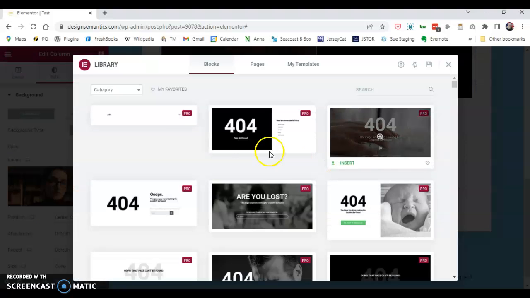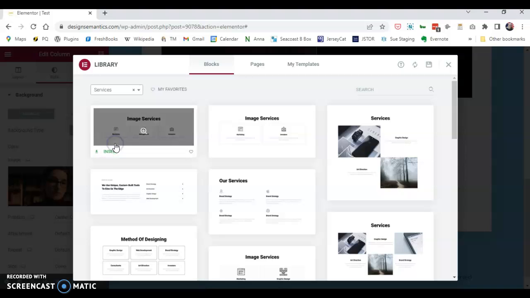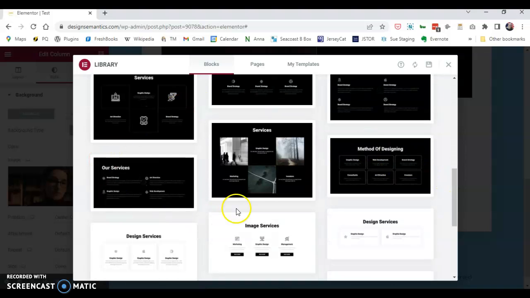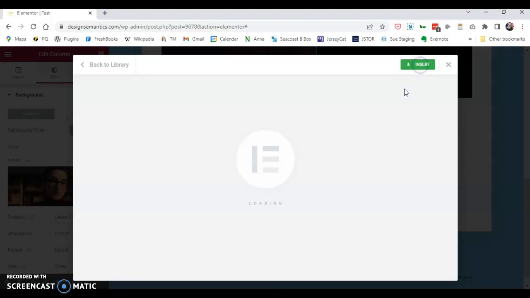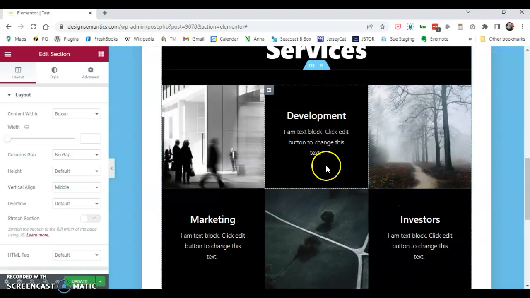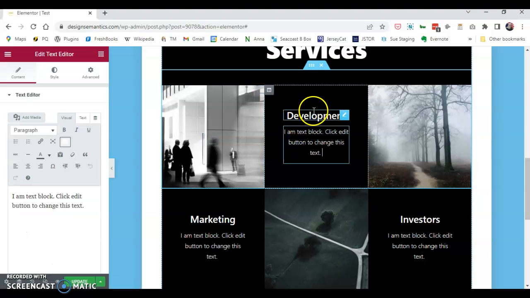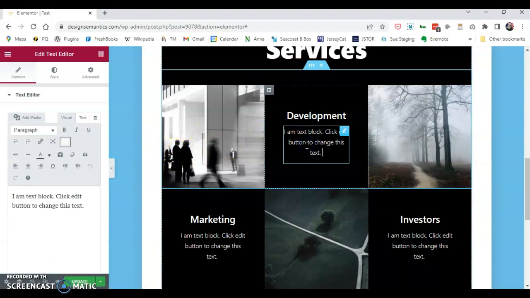Let's try another one. Let's try a category called services. Where is that? Here's one. And they have some cool pre-made blocks. Here's one that looks like a checkerboard pattern. Let's insert it into the post. You can see it's really an image, some text, there's a heading.